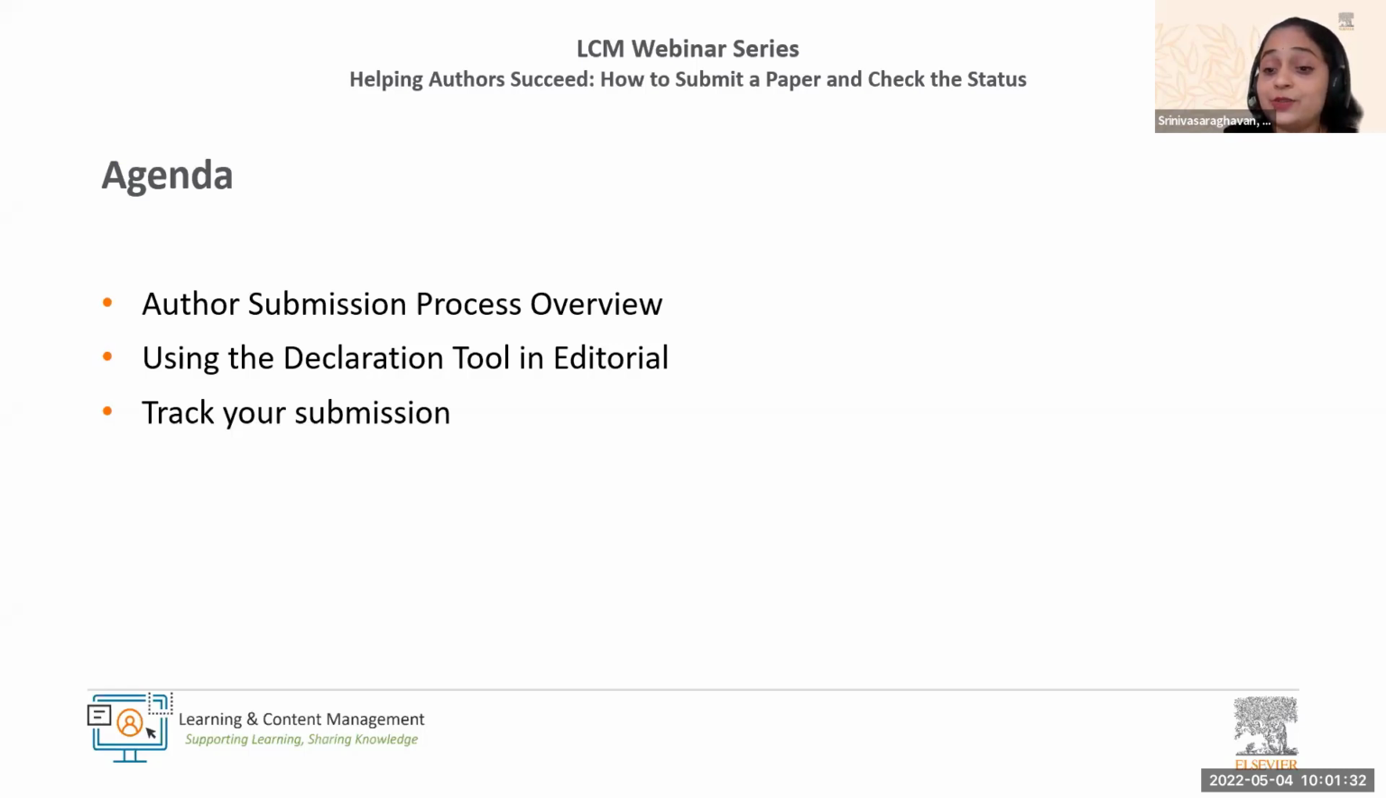Elsevier's declaration tool quickly and easily helps authors create a comprehensive statement which incorporates the ICMJE, in other words, the International Committee of Medical Journal Editors Declaration Standards. This declaration tool will produce a statement in a Word document for you so that it can be uploaded alongside your manuscript, and it will also appear in your published article. Finally, we'll provide a brief explanation of various editorial statuses your submission may progress through in Editorial Manager.